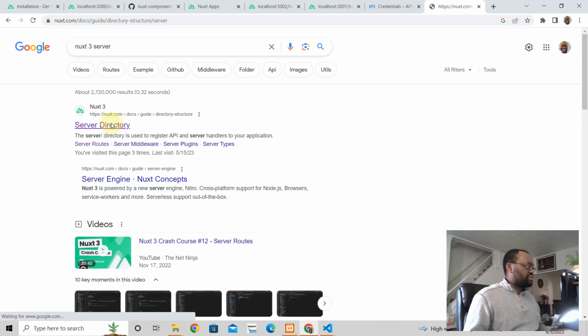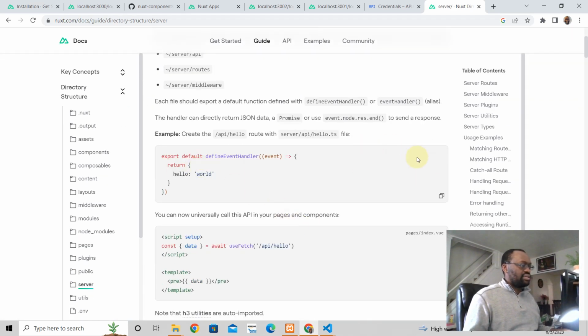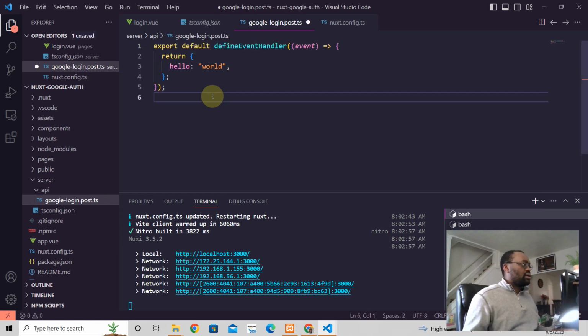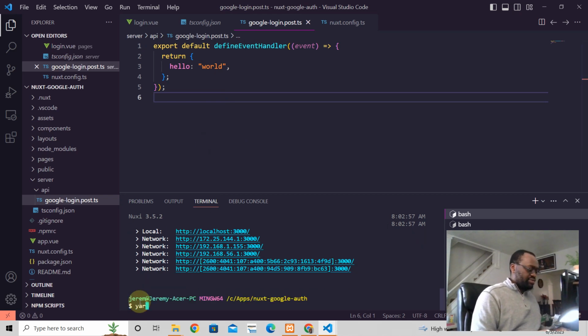Go into the server directory. I always do this just to get an example of how to define an event handler. Okay, I'm just going to copy this right here. I'm going to stop and restart.